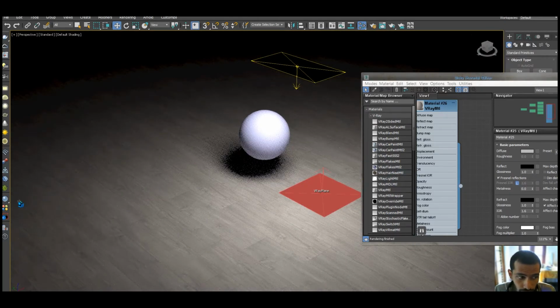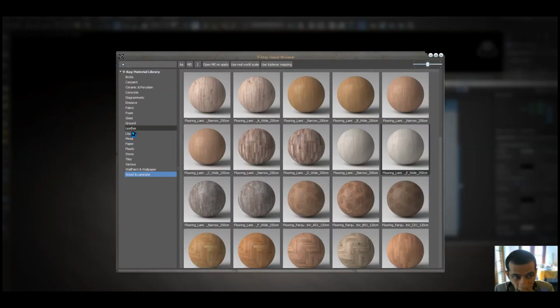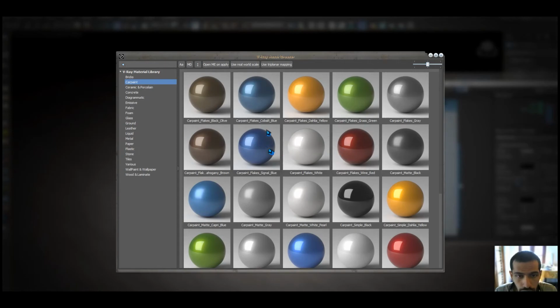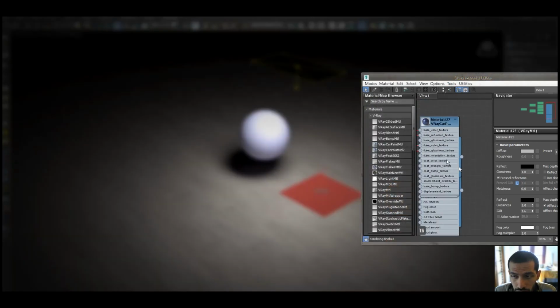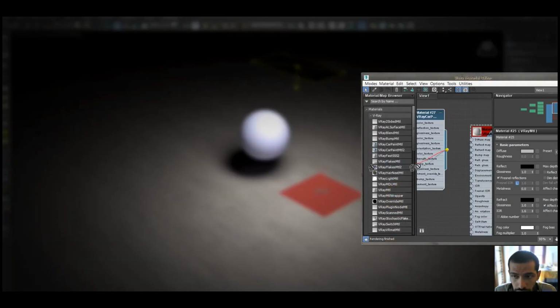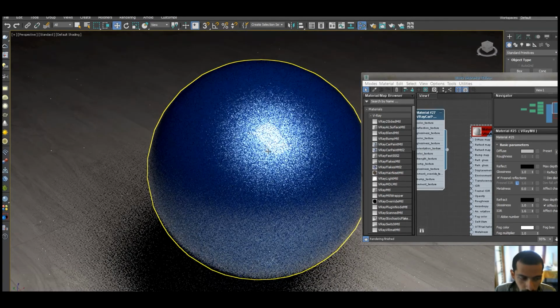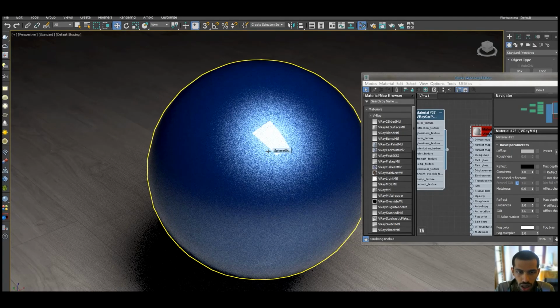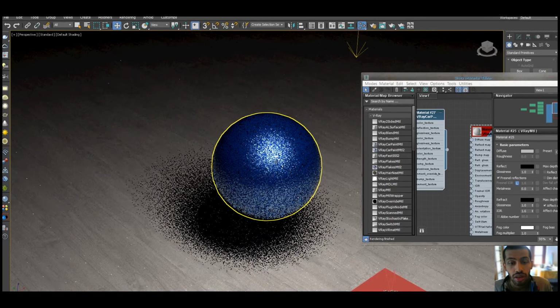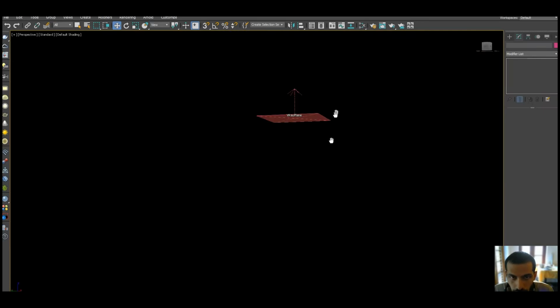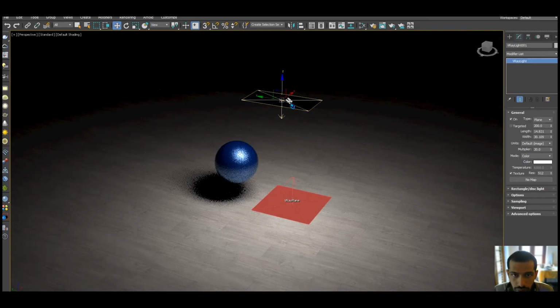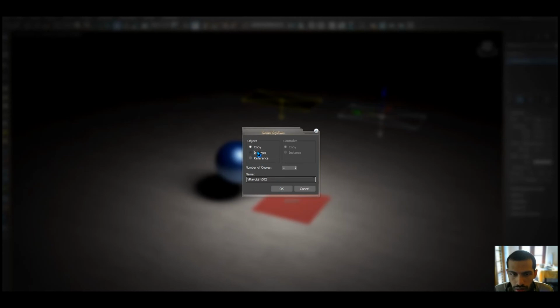Now the next thing, I'd like to assign some sort of a metal, maybe a car paint. Then right click and add it to scene. Then the asset will be right there, and I'll drag and drop this right on top of here, and you can see how fast this iterates. There might be some noise as this is a reflective car paint material.